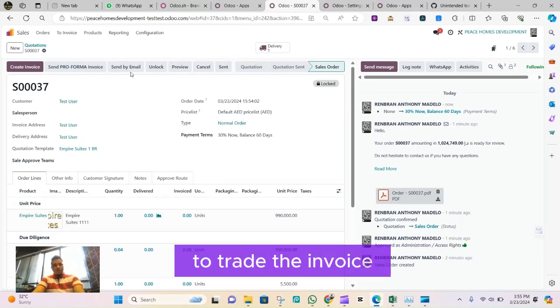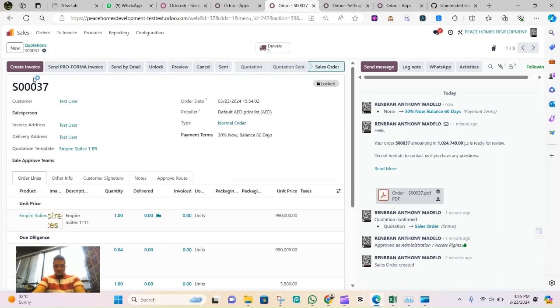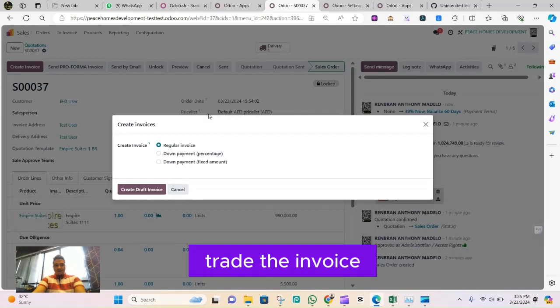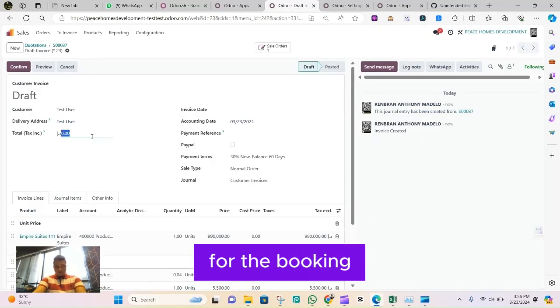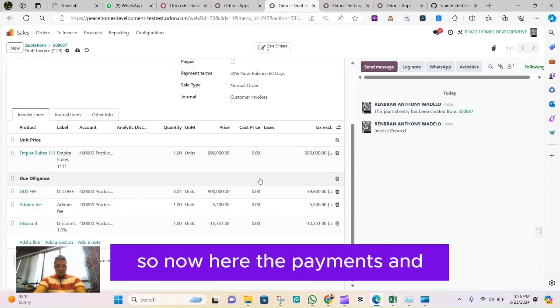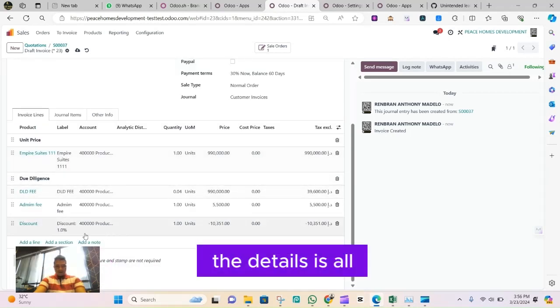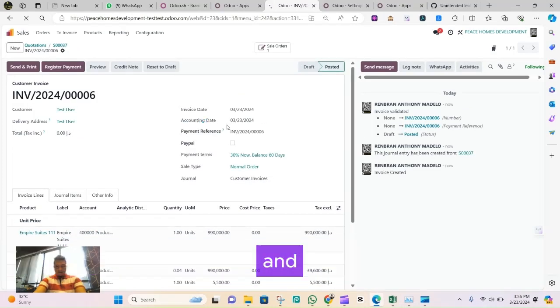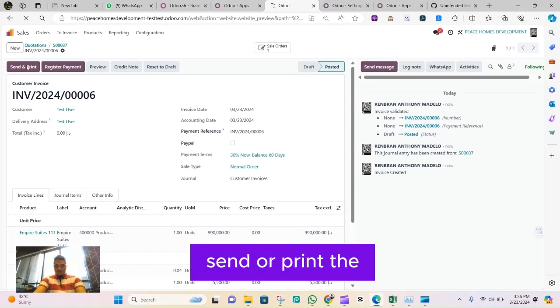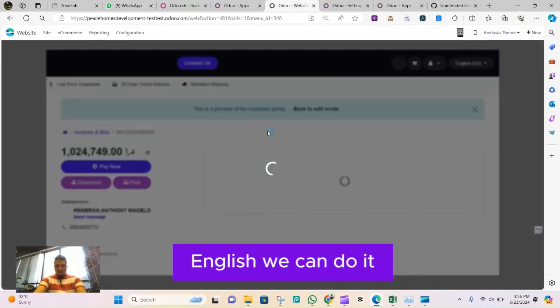So now all details are there. Now I want to create the invoice. Once I create the invoice, it means I will be asking payment from the client for the booking. So now here the payments and the details are all here. And now we want to confirm the invoice. And if we want to send or print the invoice, we can do it.